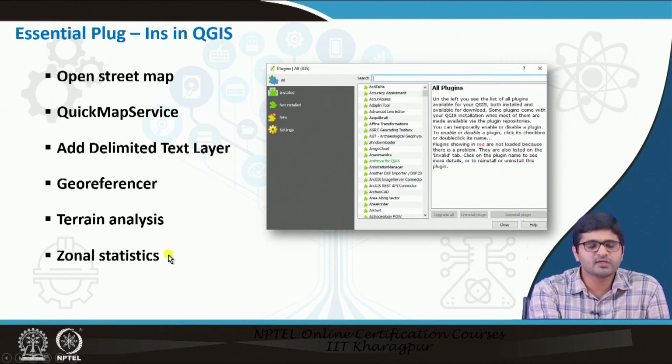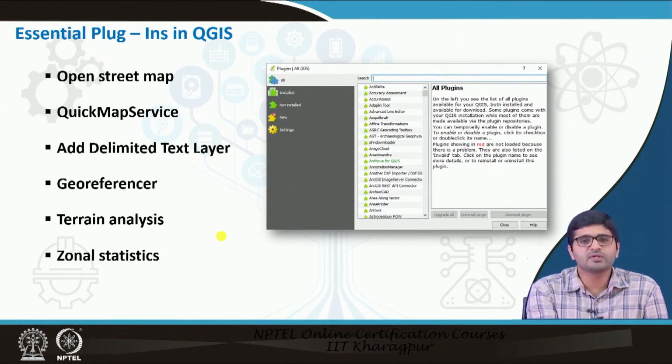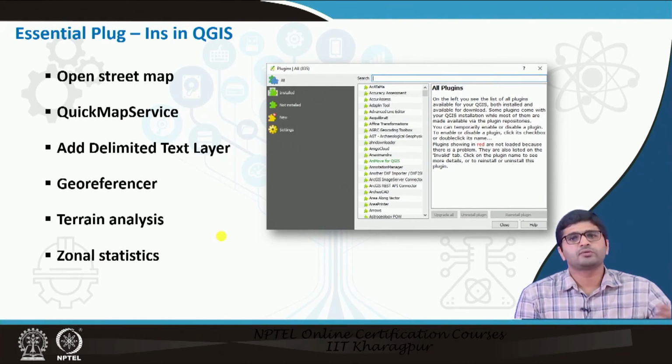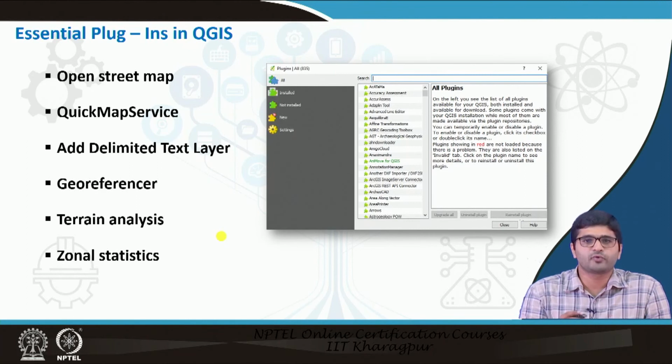And one more functionality is zonal statistics. Basically, zonal statistics is performed using raster and vector layers. So if you want to perform analysis for a raster for a particular area using a polygon or a vector feature, it gives the maximum, minimum, standard deviation and mean for that particular zone.